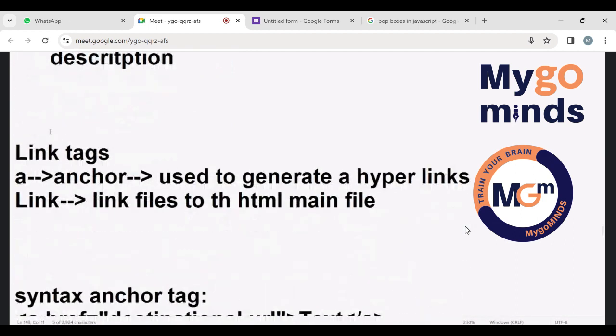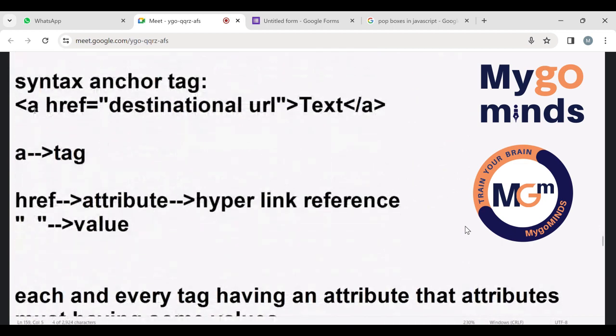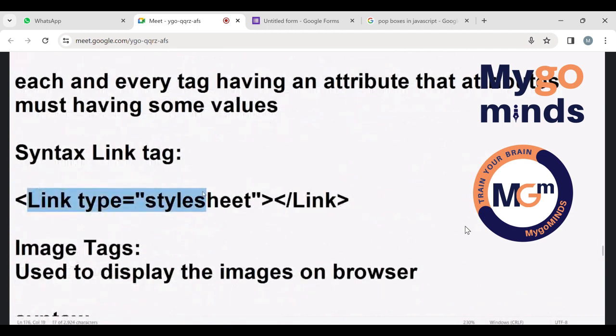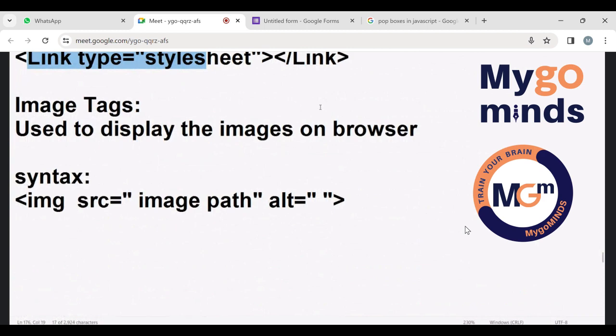Next we have link tags. One is the anchor tag and the next one is the link tag. This is the syntax for the anchor tag and this is the syntax for the link tag. And we have the image tag to display images on the browser. Up to now, if you have any doubts, you can ask me.